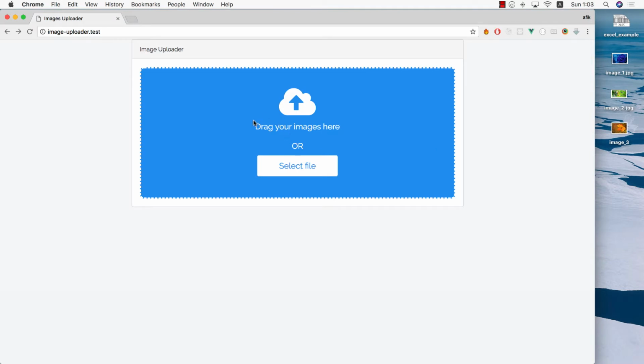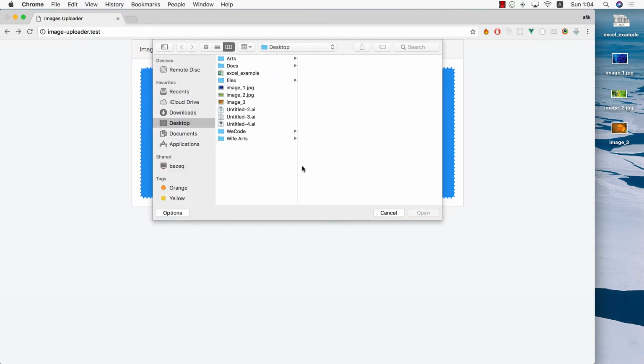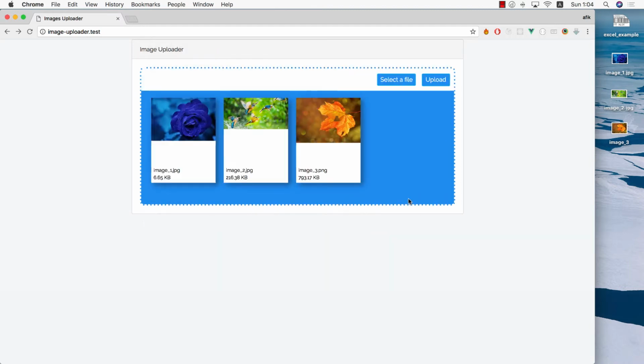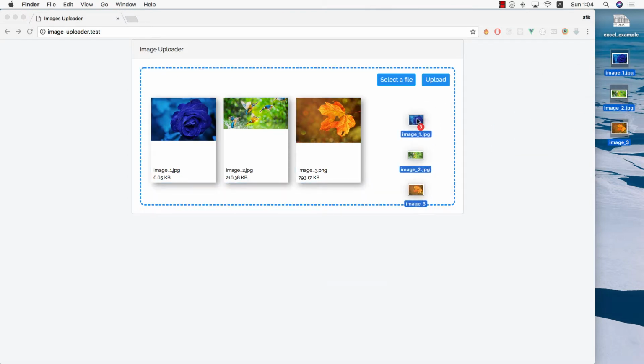Okay, so I have this image that says drag your images here. And if I click on the select file button, it's just an input field that you can select files from your computer. You can select multiple files and just open all of them. And you can also grab files from your computer and drag them over here.